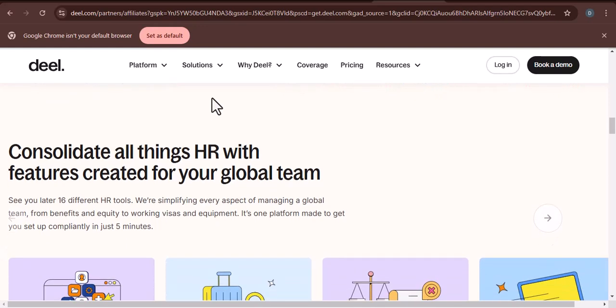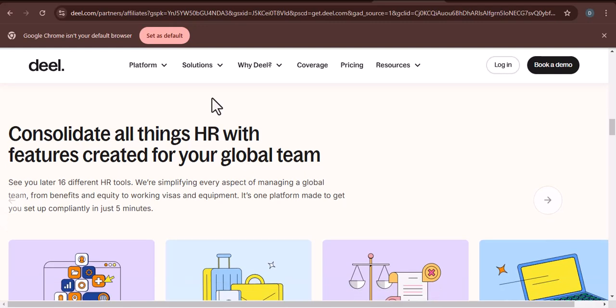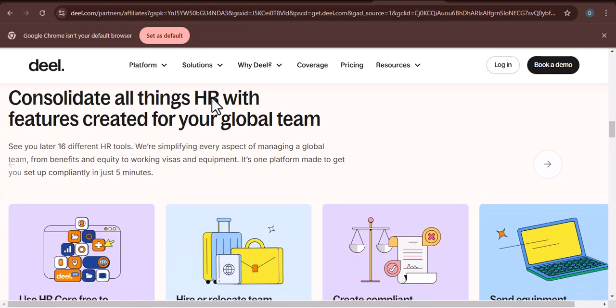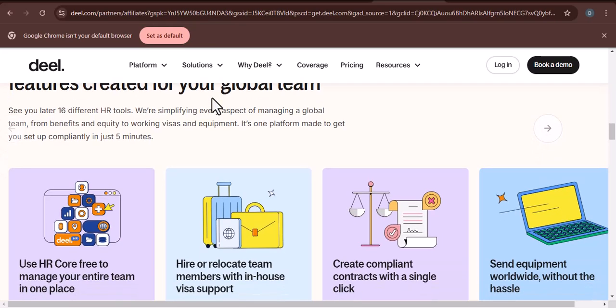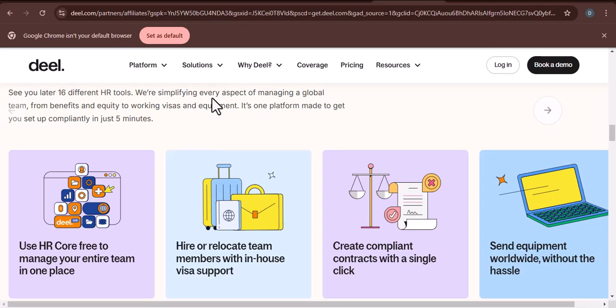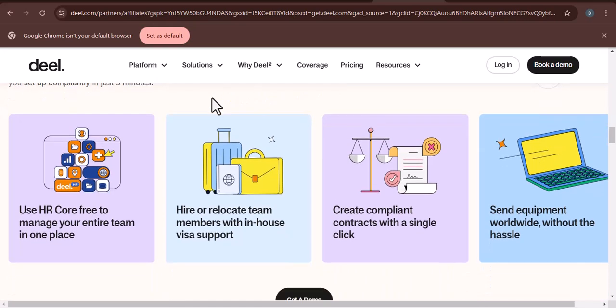Deel fees. Deel charges a fee for each payment that you receive. The fee varies depending on the payment method and the amount of the payment. Deel alternatives. There are a number of Deel alternatives available, including Payoneer, Upwork, and Fiverr.